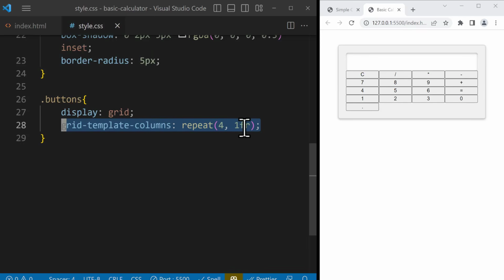Each column will be exactly the same width. This is achieved using the fractional unit system. As you can see, we now have 4 equal columns. The term FRs stands for fractional unit.